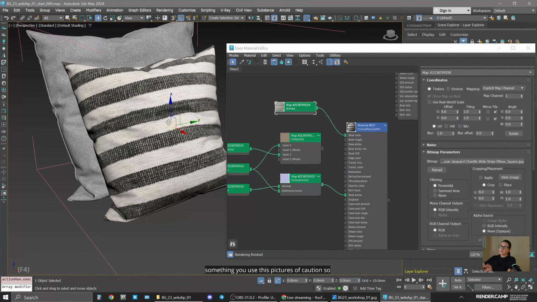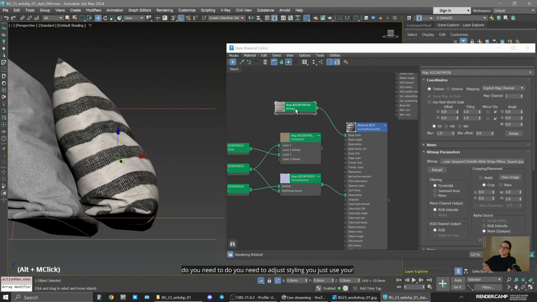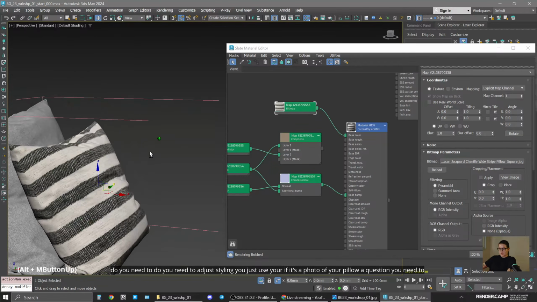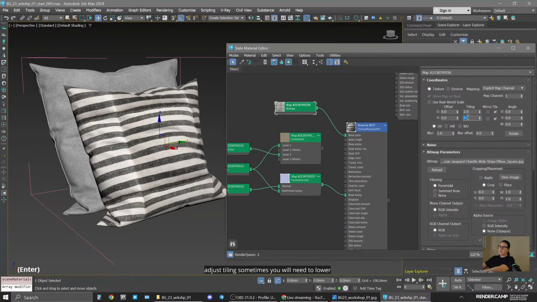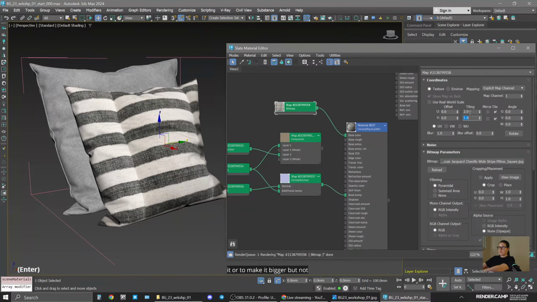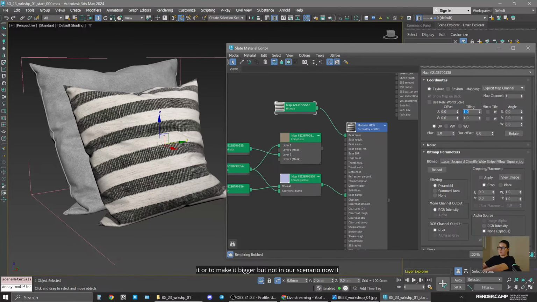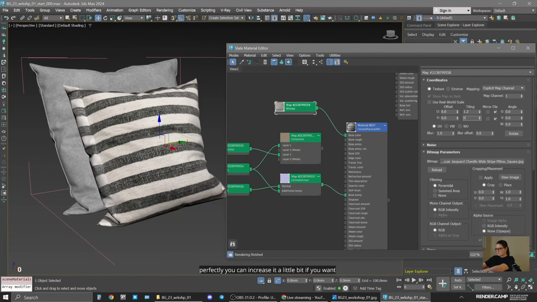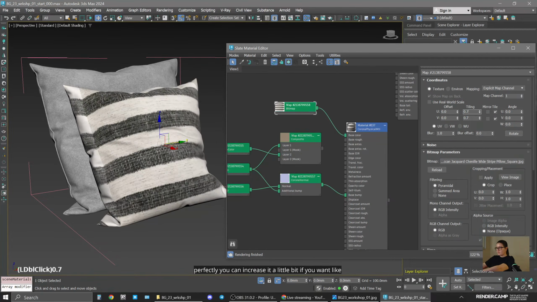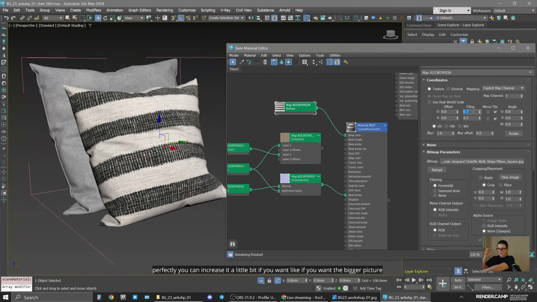So what do you need to do? You need to adjust tiling. If it's a photo of your pillow, a cushion, you need to adjust tiling. Sometimes you will need to lower it or to make it bigger, but not in our scenario. Now it fits 1:1 perfectly. You can increase it a little bit if you want. If you want a bigger picture, a bigger texture, you need to lower your tiling.